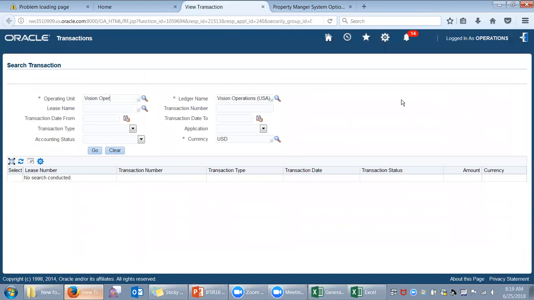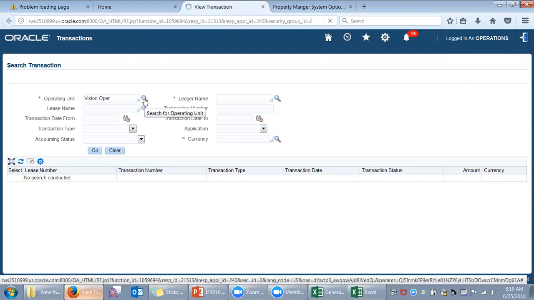Creation operations. And when I key in my lease, I key in using the lease name. Probably that needs to be changed to lease number. Whenever we get time, we'll look into that. So I select my operating unit, I select my ledger.